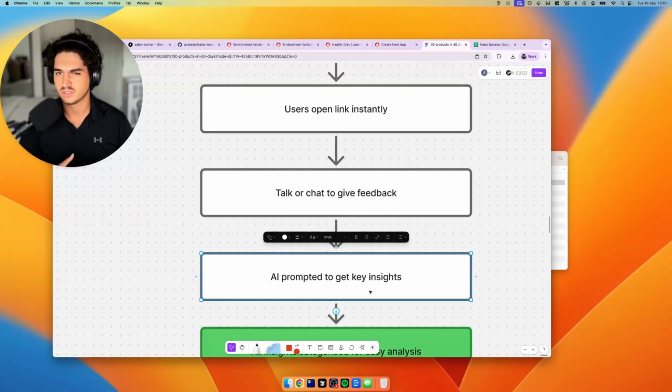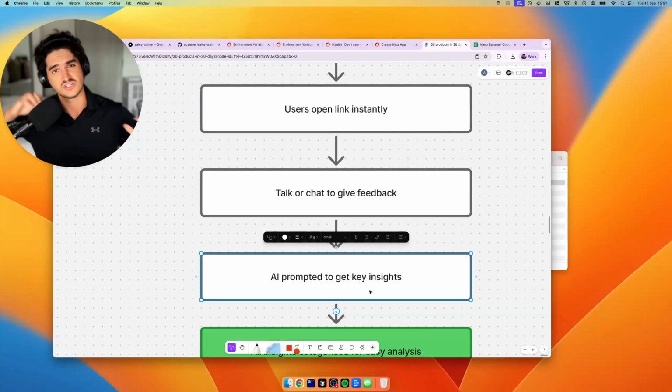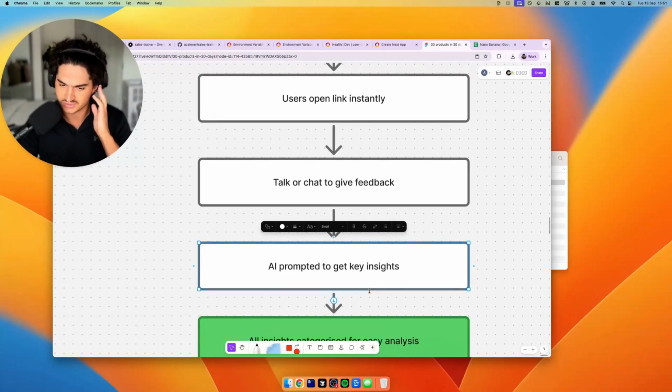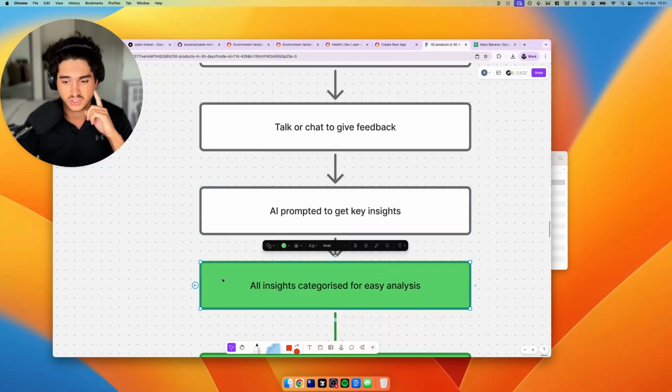Sometimes in these user calls, the conversation can veer off into some crazy stuff. This is just going to keep things focused. It will try and get key insights. It will dig into certain topics that you want it to. And all insights will then be categorized for easy analysis.